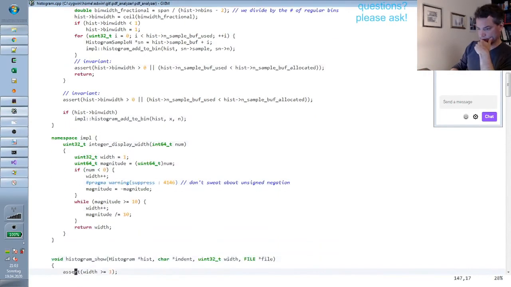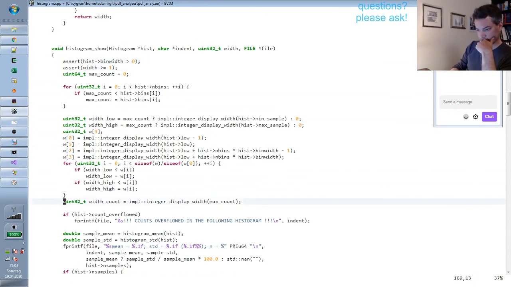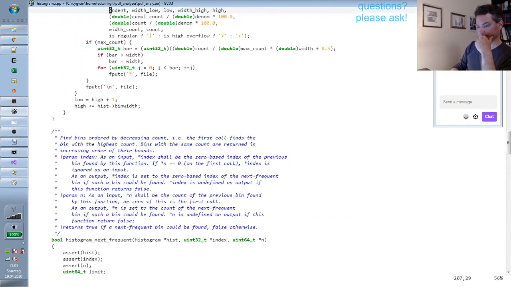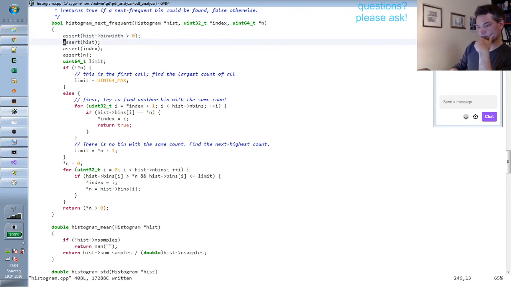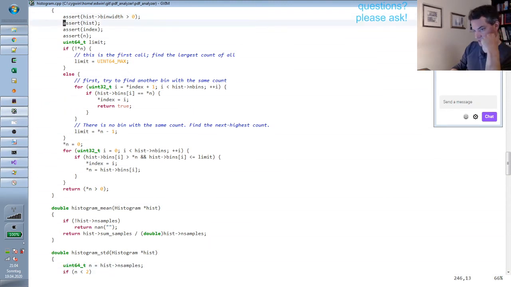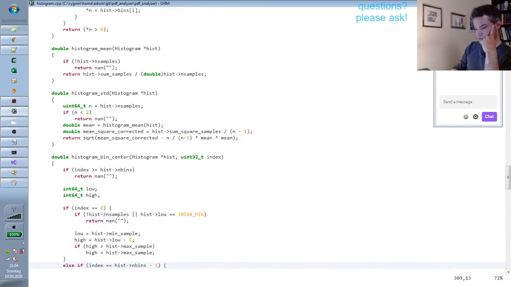Histogram add, I think, is correct. That's a helper. Histogram show, that's the interesting case here. Let's for now put the assertion here. Let's look at the others. Histogram next frequent uses the bins, so this also needs a bin width because it uses the bins directly. That is for querying the bins in decreasing frequency. Histogram mean doesn't need anything, that's fine. Also the standard deviation doesn't need anything.